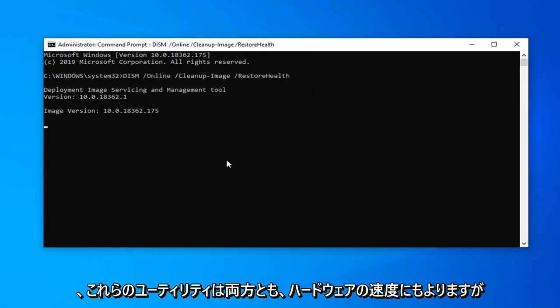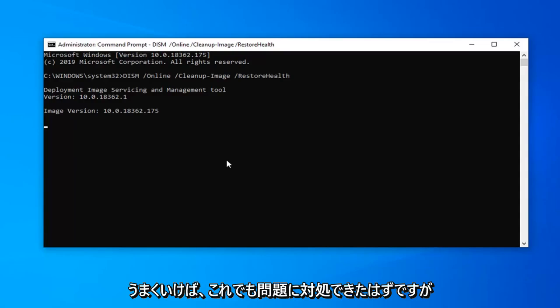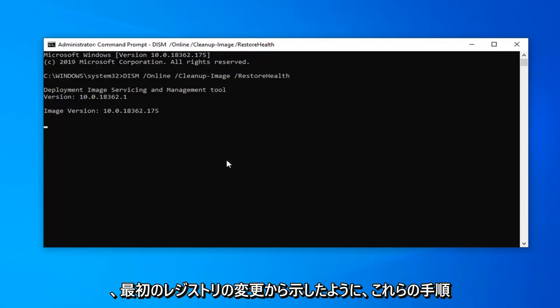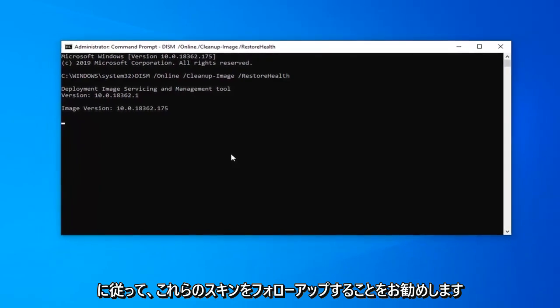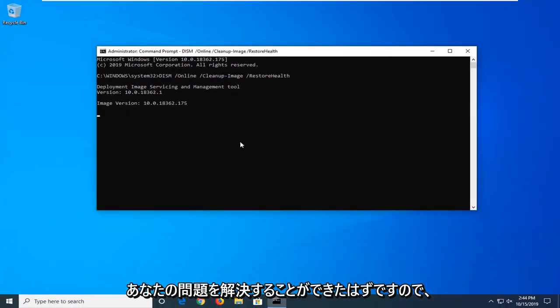Both of these utilities will take, I would say on average, between 10 to 15 to 20 minutes depending on your hardware speeds. So definitely take some time. Just please be patient, and hopefully this should have been able to address your problem as well. But again, I would recommend following the steps as I showed from the first registry modification, then try and follow up with these scans, and hopefully that should have been able to resolve your problem.